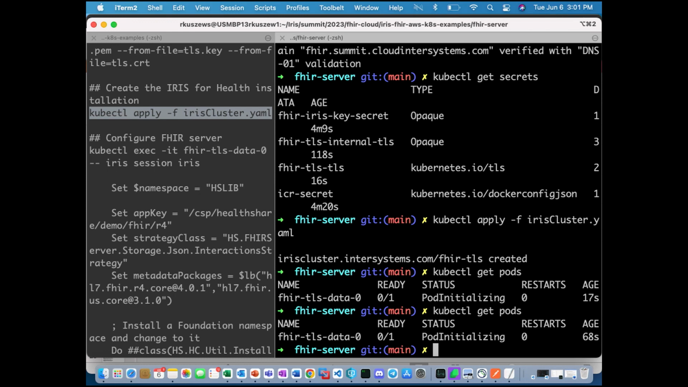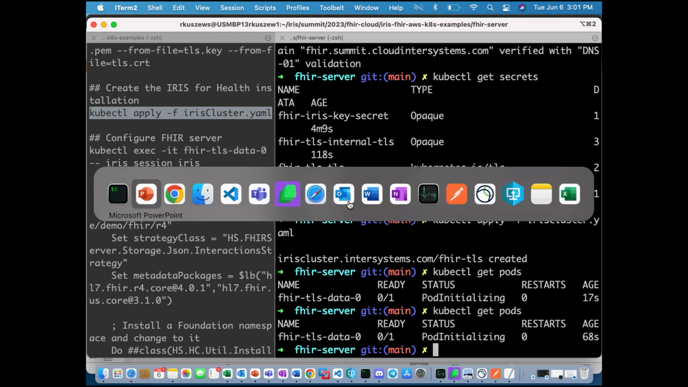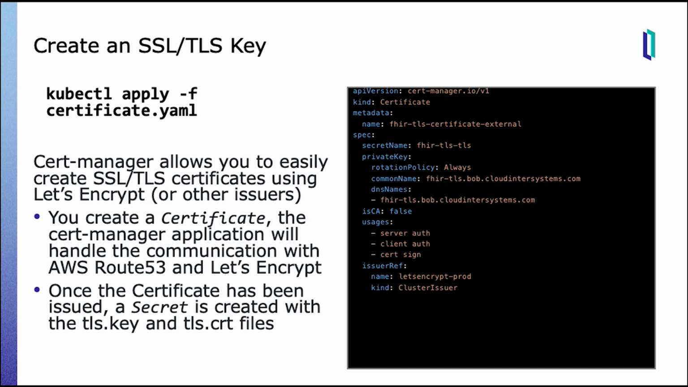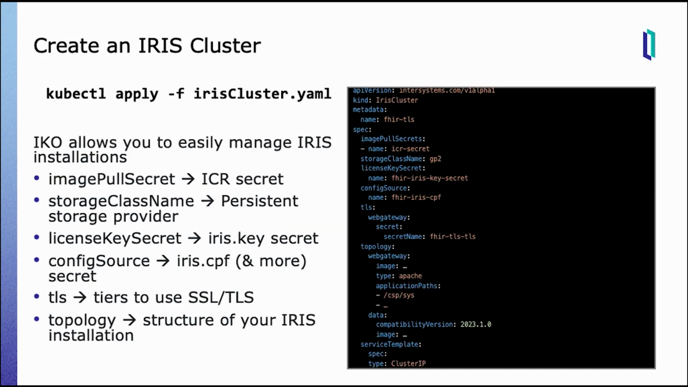All right, we're still creating the disk. That's not terribly surprising. So while that's happening, let's show what we're doing here, right? Over on the right-hand side, you see the YAML for the Iris cluster that we're creating. In there, you give it an image pull secret. That is the name of the secret that's being used to talk to the InterSystems container registry or whatever container registry your container is in.